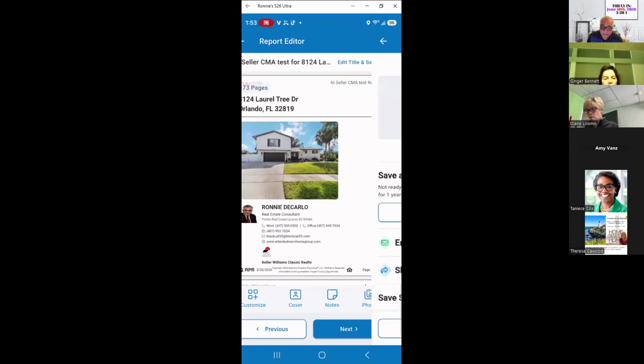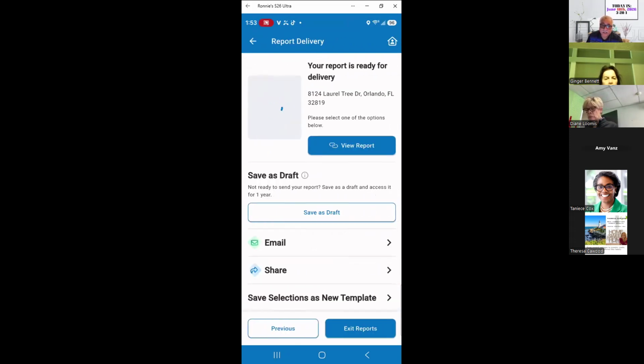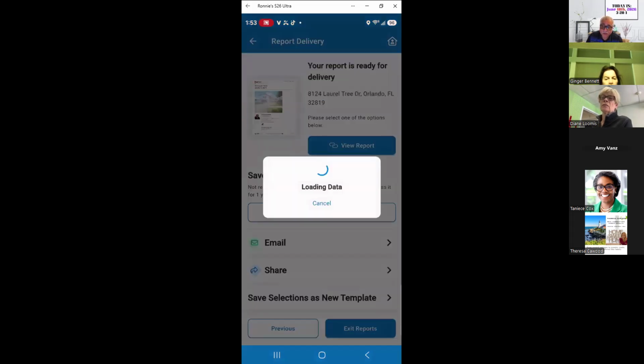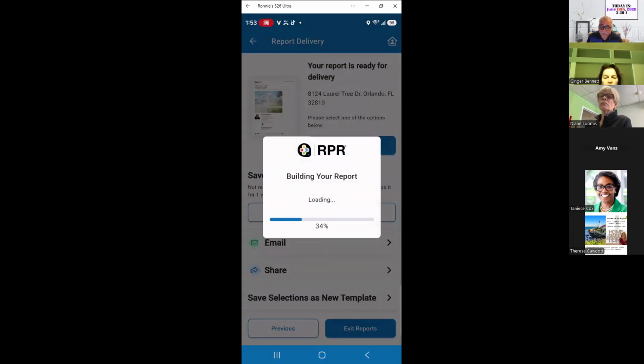If you hit the next, okay, you can email it. You can share it. You can view the report. If you want to view the report, you can view it right then and there. It's going to build a report while it's building it. It's gotten a lot faster. It used to take about 2-3 minutes. It used to be a little slower. Make sure you've got a good signal, so this way it does load quickly for you. If not, just email it if you want to. Yeah, see, it's taking just a little long. It is 73 pages.